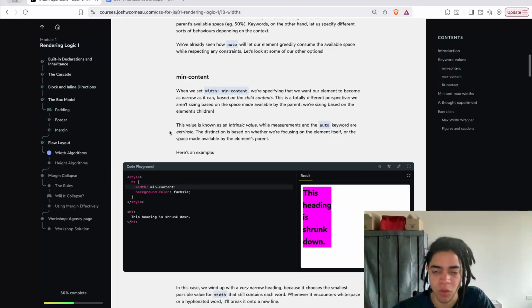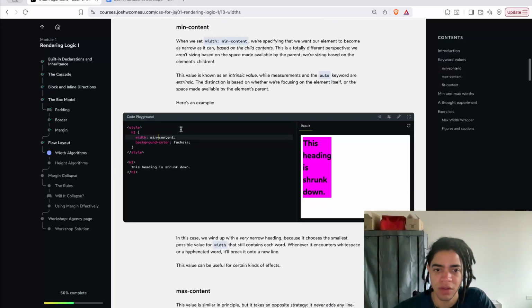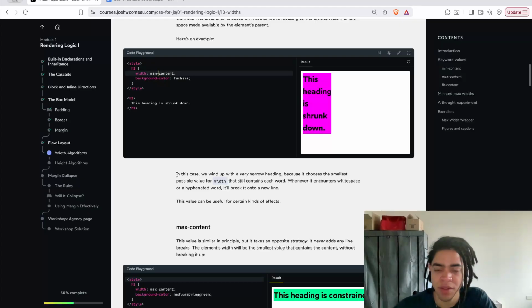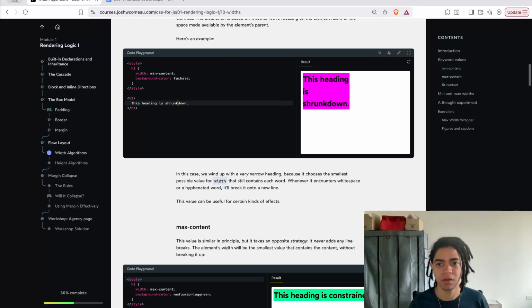Here's an example. In this case, we ended up with a very narrow heading because it chose the smallest possible value for width that still contains each word. Whenever it encounters white space or hyphenated words, it breaks into a new line. For example, like this, right?